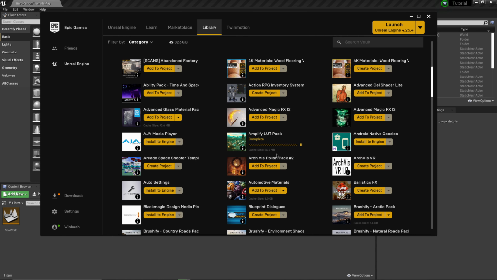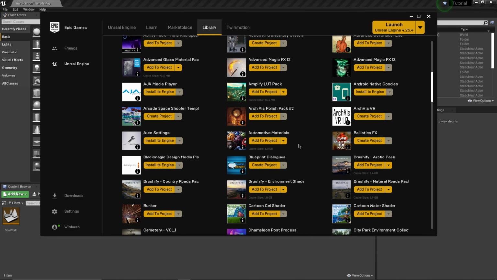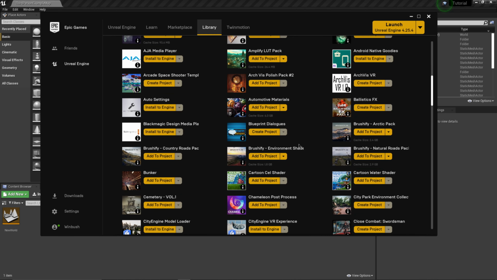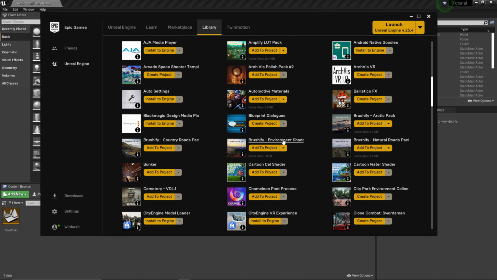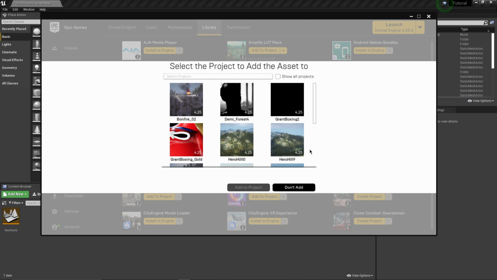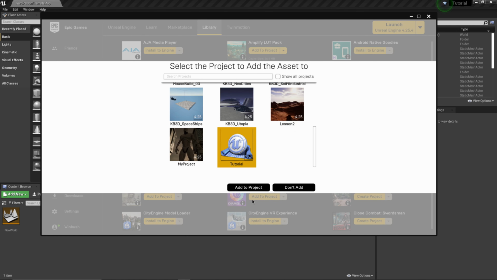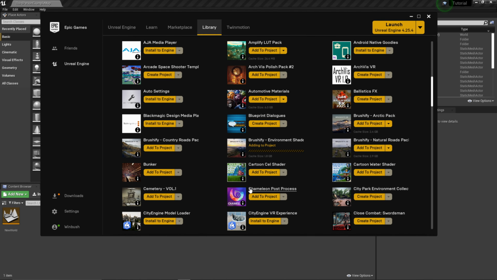This one's only like 26 megabytes, and this is a LUT pack. Again, this is something that Epic Games gave out before, but they do have some free ones in there as well. I'm going to come down a little bit as well. I think I'm going to add this one right here, the Brushify environment shader. So I'm going to go add the project, click on my tutorial, add the project.